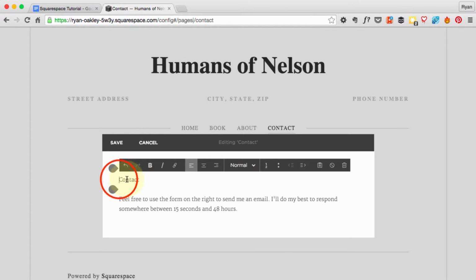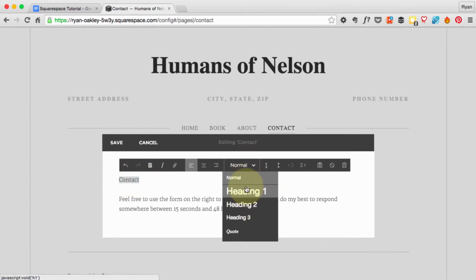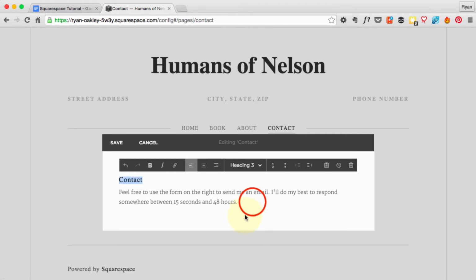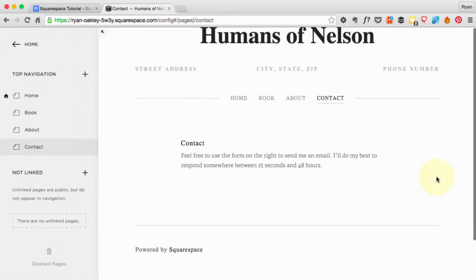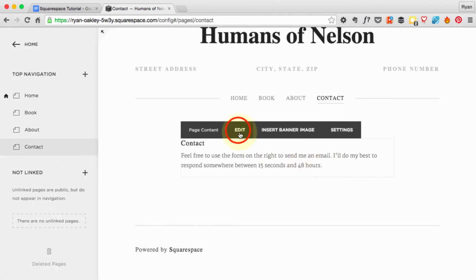So how we change that is we highlight the text and we go to normal and we want to make it a heading. For me, I made it a heading 3. And so now it looks like that. And we can go save and we can see what that looks like. That's great. We've added some text.